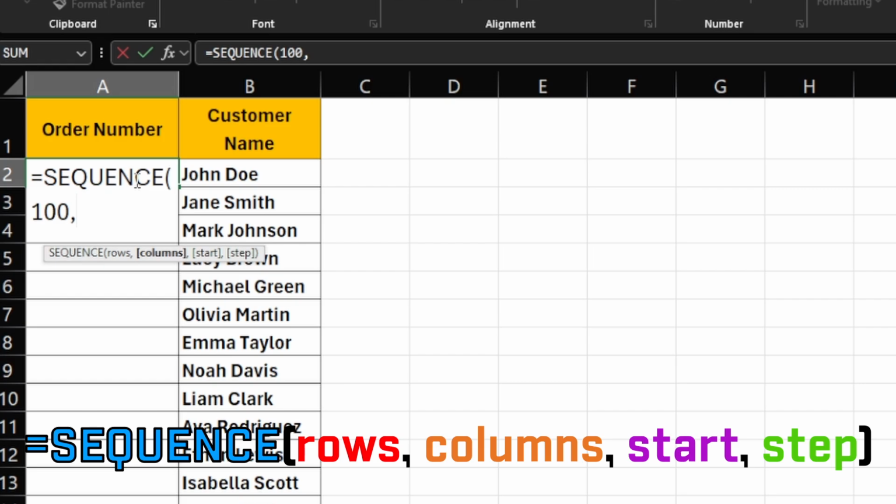Rows, this is the number of rows you want in your sequence. Columns, this is optional and specifies the number of columns. Start, this is also optional and defines the starting number of the sequence. Step, this parameter defines the increment between each number in the sequence.